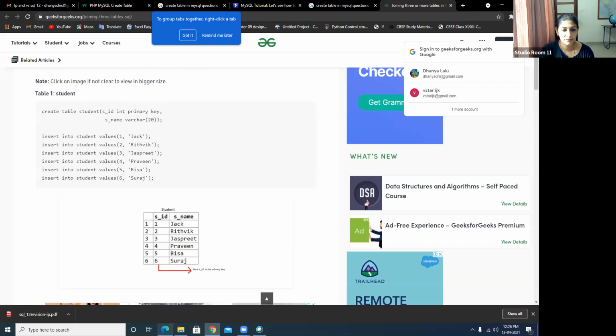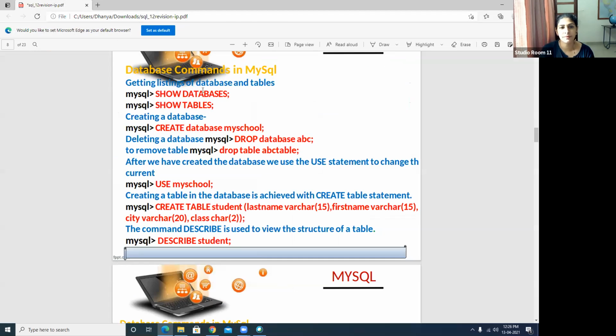So I'm showing the screen. Show databases in order to view the different databases in MySQL. And show tables command is used to view the different tables created in a particular database. Then how to create a database. The creating database command is create space database space the database name. So write down.